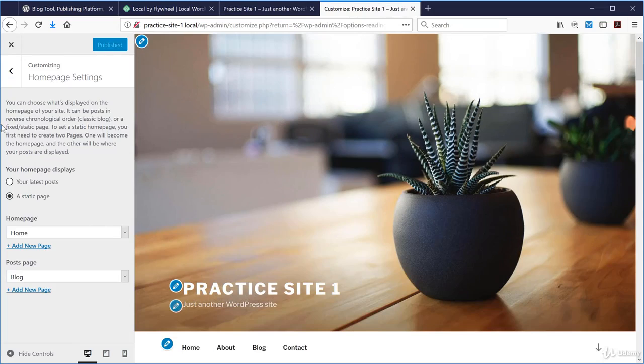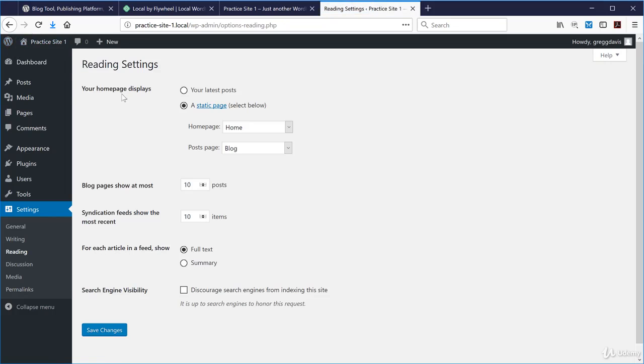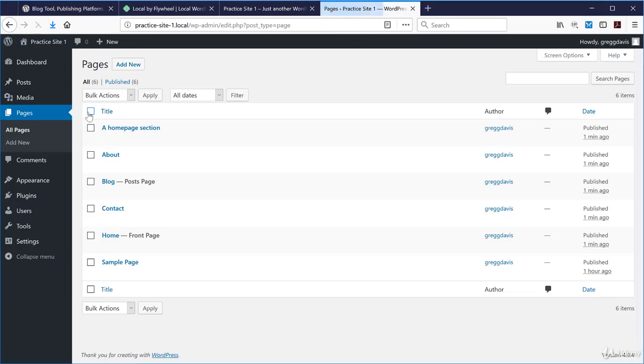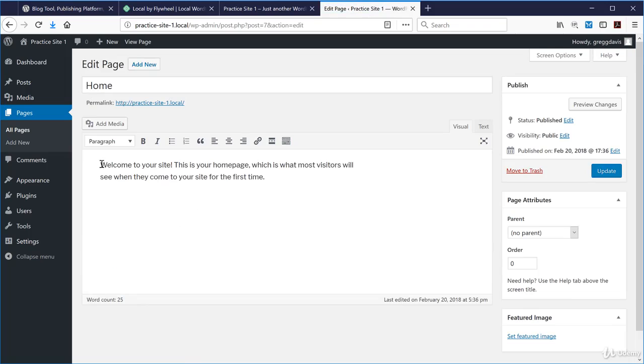Because I've published under Homepage Settings this static page and chose Home and Blog, now if I just click the X button on the left and I go under Pages and All Pages, you can see that the theme has added some default content. It defines our front page, which is the home page, as the one called Home. And that sample content just says, welcome to your site, etc.